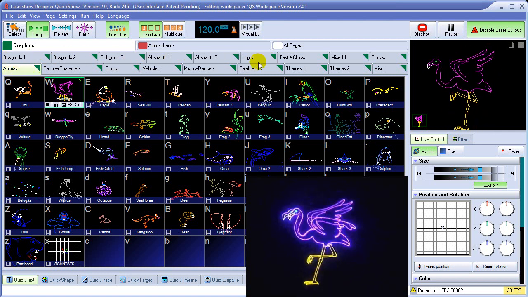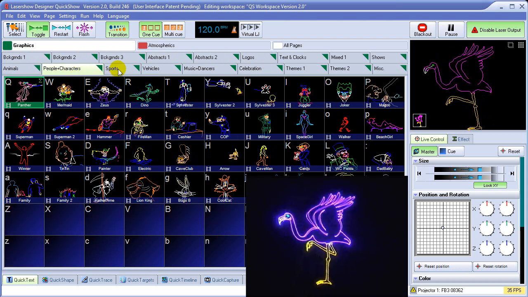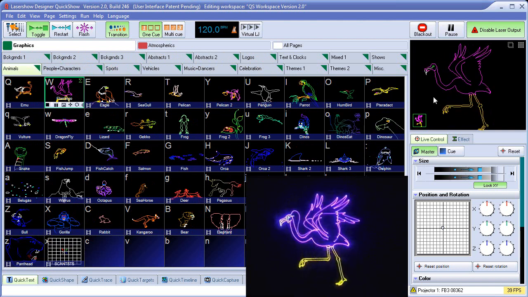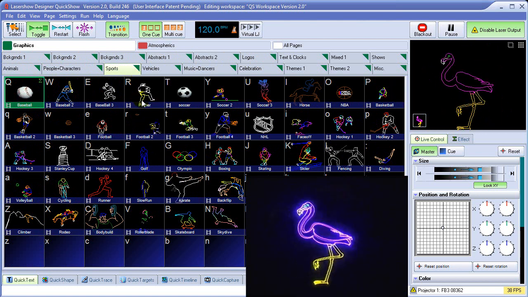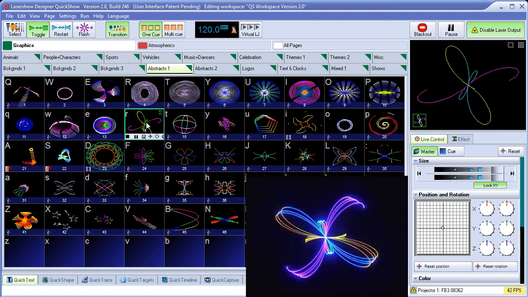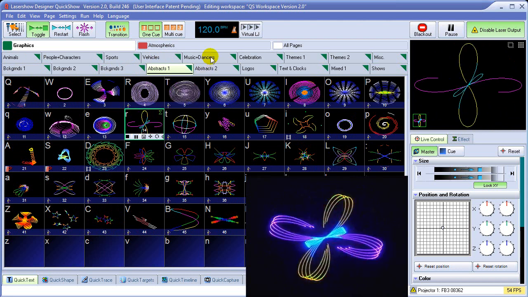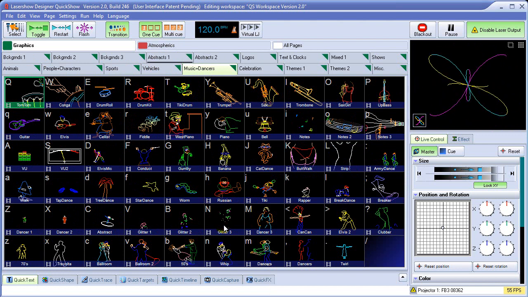In the top area here we have tabs which select pages. At any point in time, even while an animation is playing, you can select a different page and see the cues that are in that page. And just like the cues in any other page, you can just click the mouse down and it will start that cue playing. As you see, there are many cues in this workspace. In fact, the workspace itself can hold about 3,200 cues total.